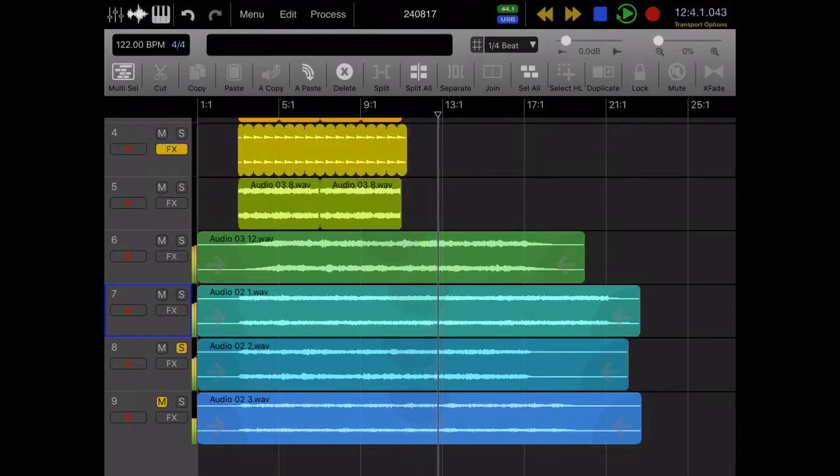But just a nice string pad. Again, fills the texture even more. So let's hear that in the mix with everything else. Again, really does a good job at filling that texture up even more.